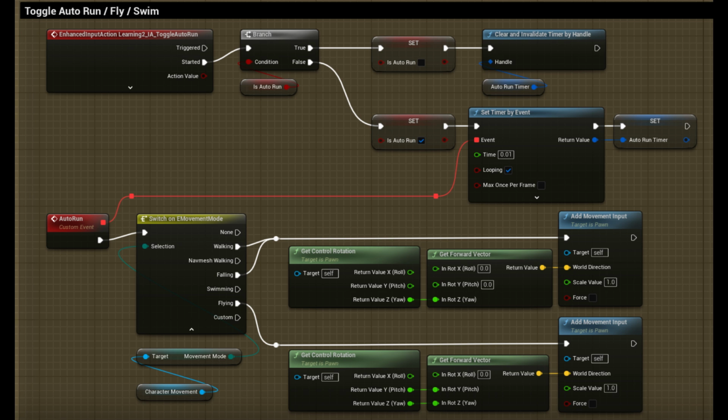We set it to looping, and we create the custom event which will move us forward. I could be using my environment variable here, but movement mode works fine too. Walking and falling for me count as the ground locomotion type, so I copy over the 3 nodes from the default movement code, which will move my character forward while sticking to the ground.